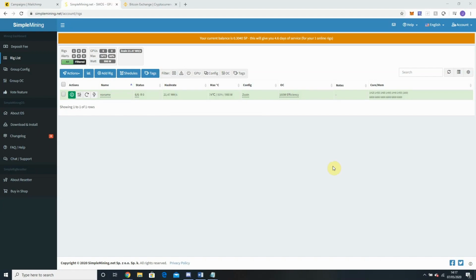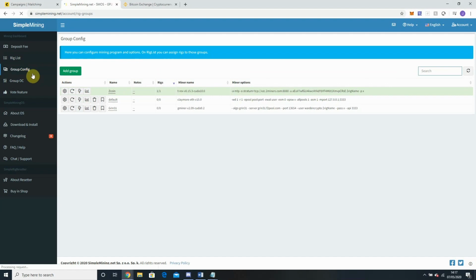Hey guys, it's just a quick video on how to switch your miner rigs over to mine Ravencoin since it forked to its new algorithm. So first of all, if you come to Simple Mining, and then head over to your group config up here on the left, click on that, and then click on add group right here.